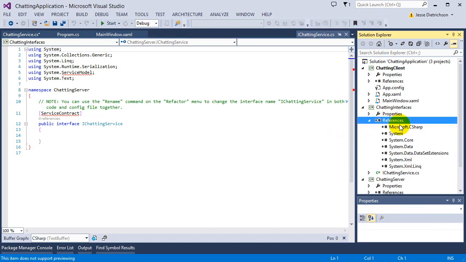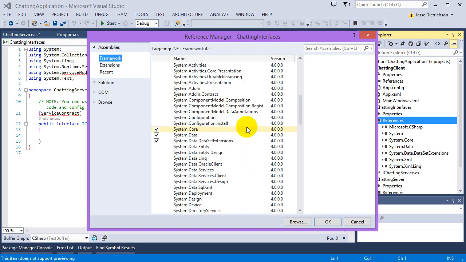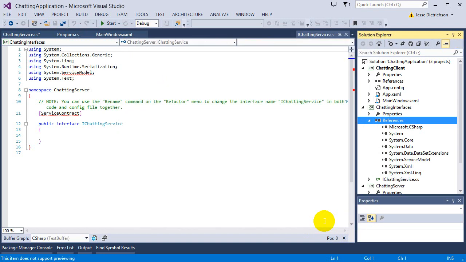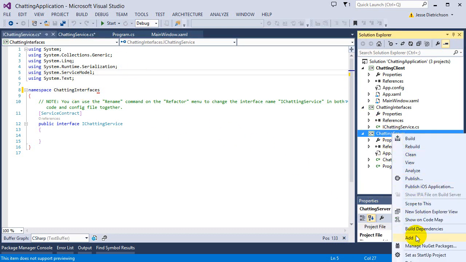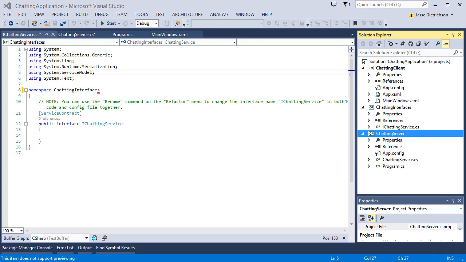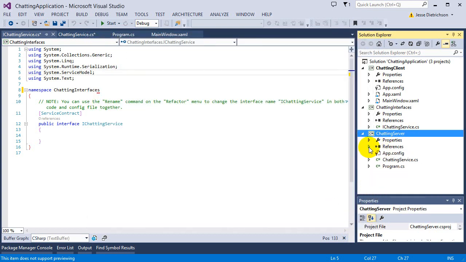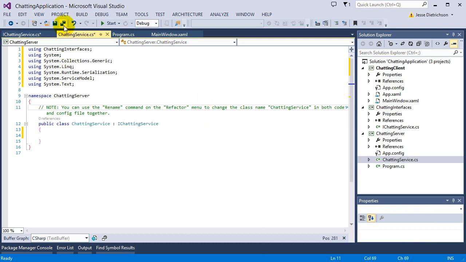And then we just have to change a couple things. We first need to add a reference to System.ServiceModel. And I'm going to change the namespace to ChattingInterfaces. Then for the server, I'm going to add a reference to the actual chatting interfaces so that now the service implementation can work. We'll just have to right click and resolve that. So now we should be all set up.